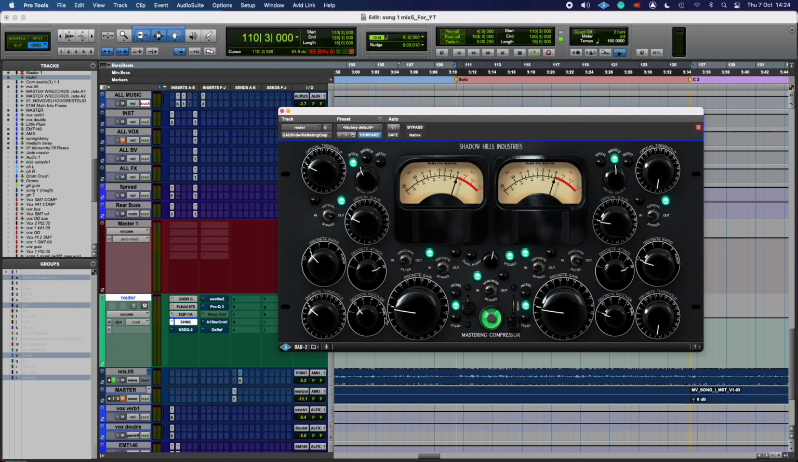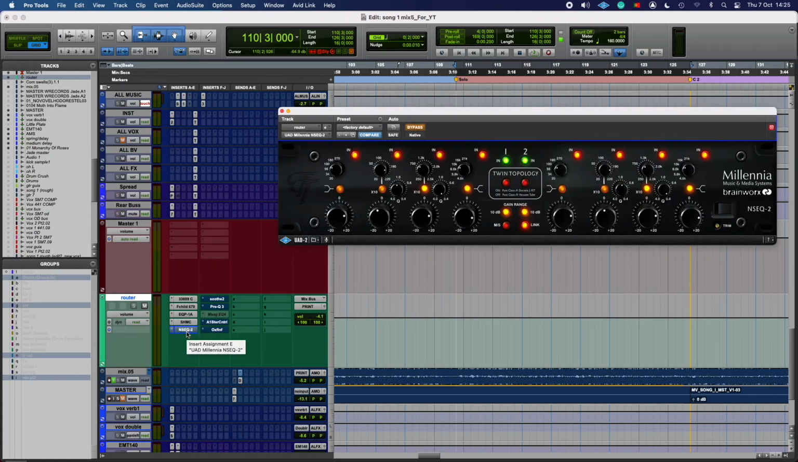Okay, so next we have the Millennia NSEQ2, and this is one of the most musical plugins that I'm aware of. And as you can see, I wasn't shy to push that 10K band, yet it still sounds quite pleasant. So let me show you the before and after, and then I'll discuss the rest of the process with this plugin. Let me turn that off, and then I'll engage it.